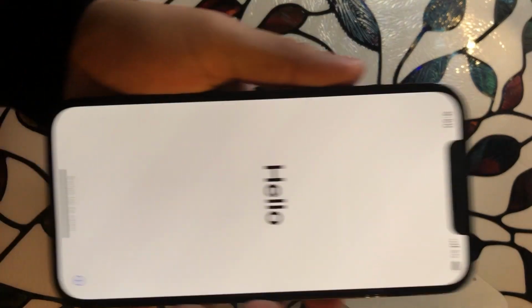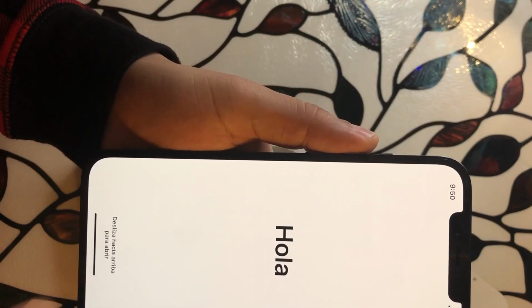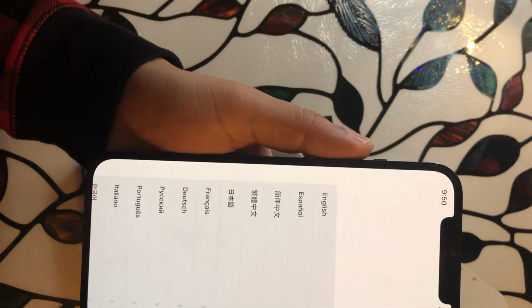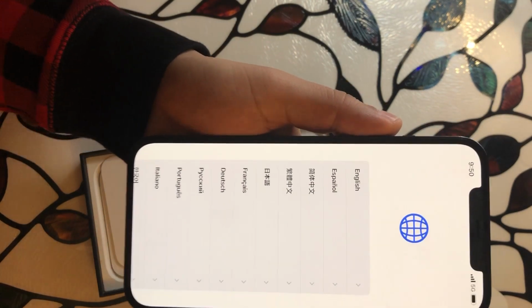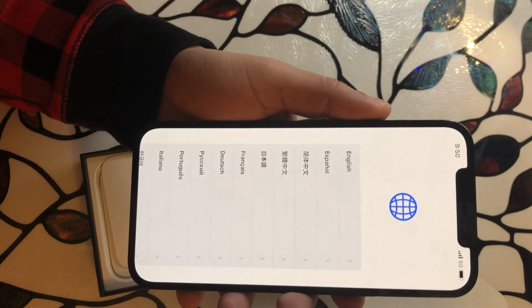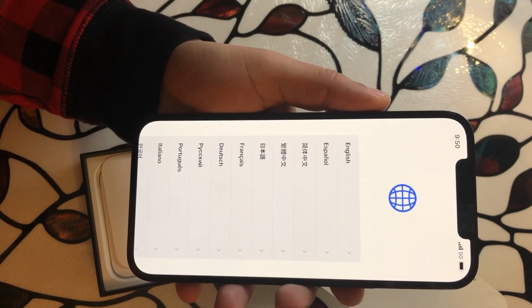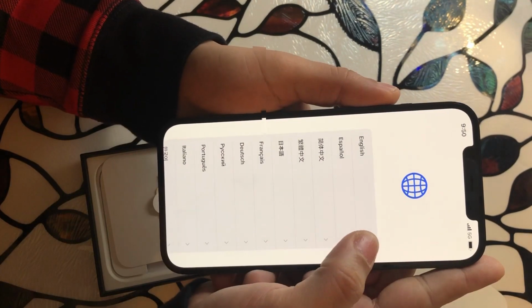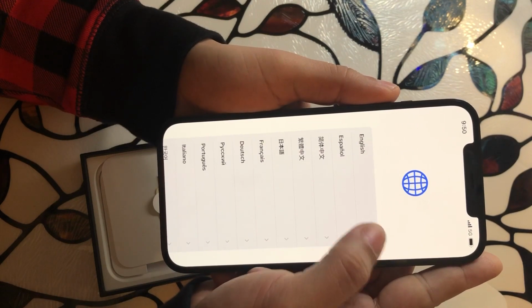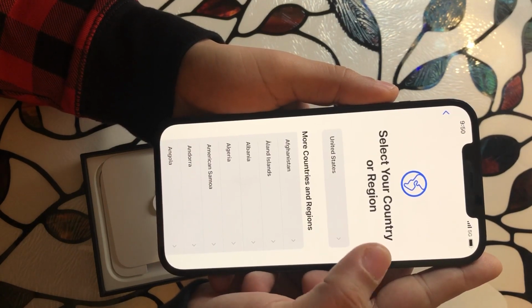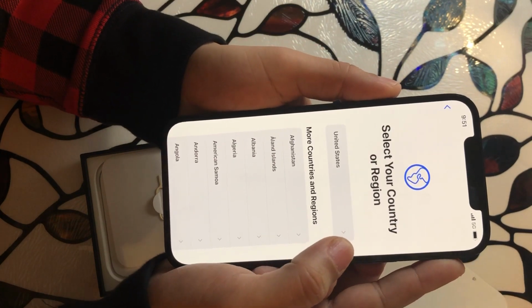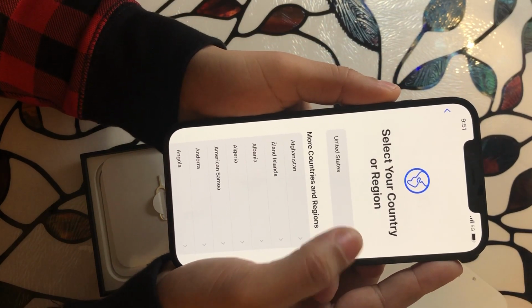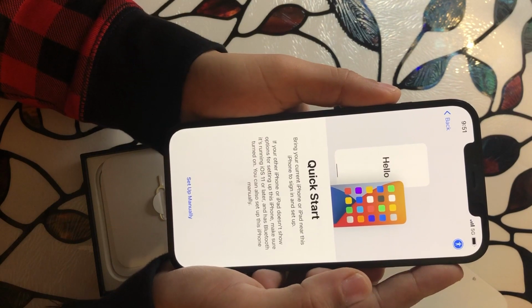First thing, you just wanna swipe up from the bottom like this, which will bring you to this language page. Choose your language. I'm gonna go ahead and choose my language as English. You can select your own. So now it will bring you to select your country or region. I'm here in US, so I'm gonna select US. You can select your own.